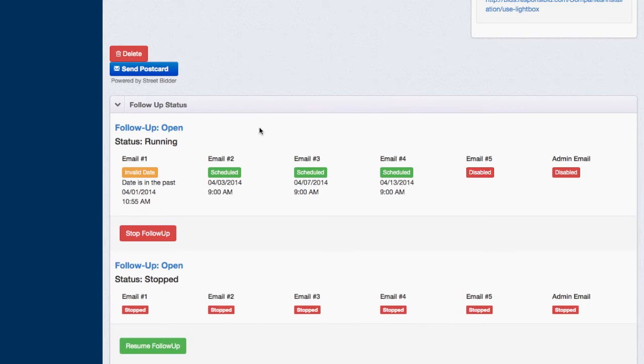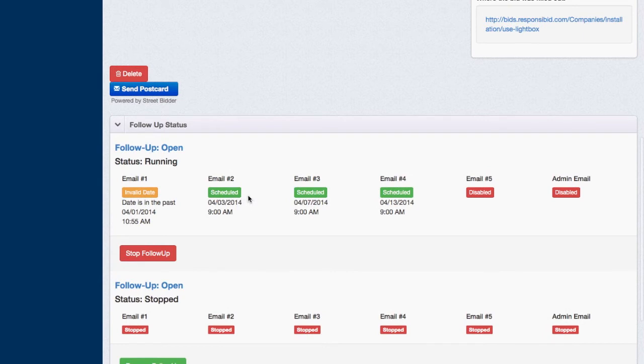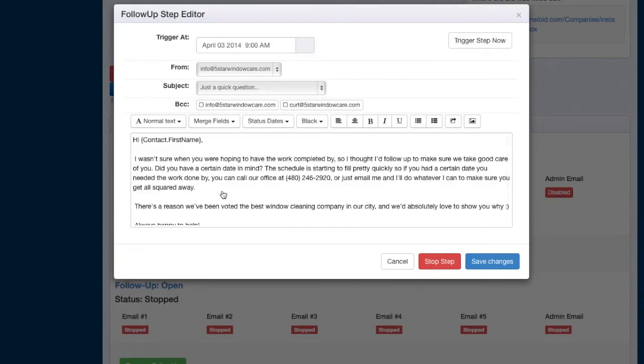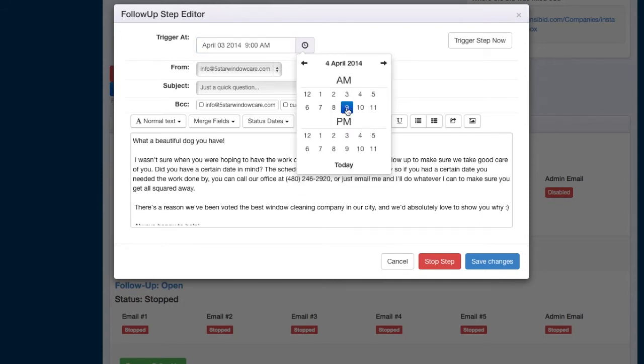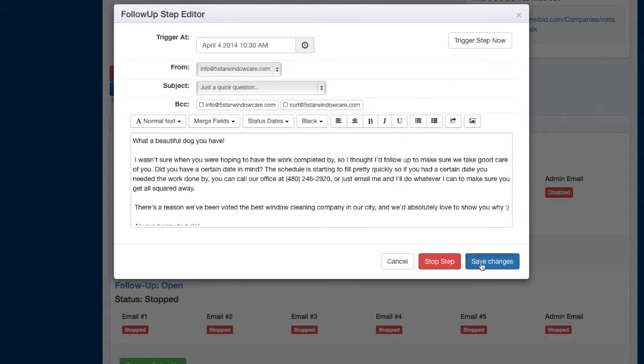So what happens is when you click a button, let's say that this item that's scheduled to go out on April 3rd, let's say that for whatever reason I want to change that when it goes out, it will say something different to that customer. So I might say, what a beautiful dog you have. And maybe instead of sending it on the 3rd, I want to send it on the 4th at, let's say, 10:30 a.m. I can save those changes.